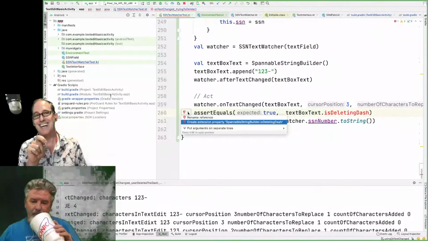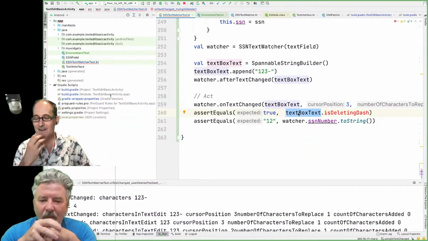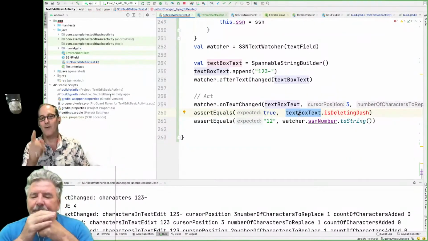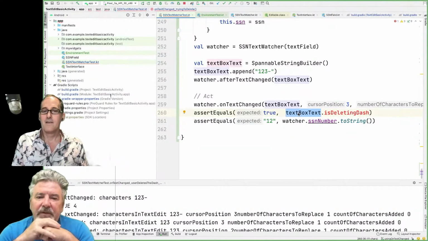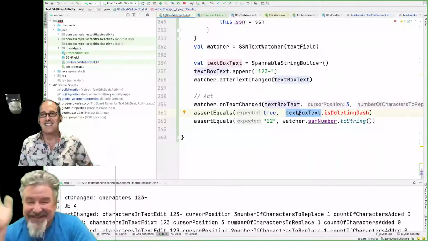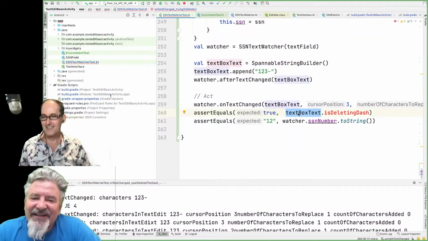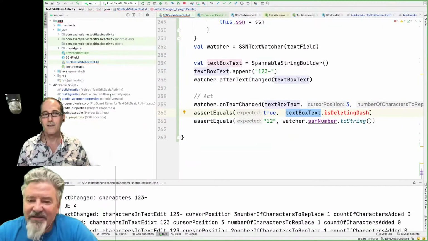So we're doing the wrong thing here, because we got the wrong variable here. No, we have the right variable. No, yes, this is the wrong variable. So what's the code under test, David? Is it the spannable string builder, or is it? No, we're not testing the spannable string builder. I can't even say that. No, we're testing the SSN text box view thing.